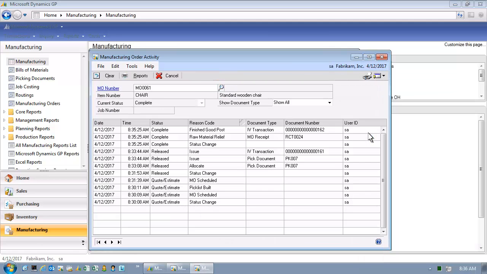Now as a manufacturing professional, I really like the Manufacturing Order Activity window. It provides me with the information so that I can understand the life cycle of a particular manufacturing order. If you look at the information displayed in this window and read from the bottom up, you can see that various things have occurred with this manufacturing order. We've had status changes, we've built pick lists, we've issued and allocated material, we have raw material relief as well as finished good posting. And I can drill into this window to get to those individual inventory transactions if I need to truly understand what's occurred with this manufacturing order.